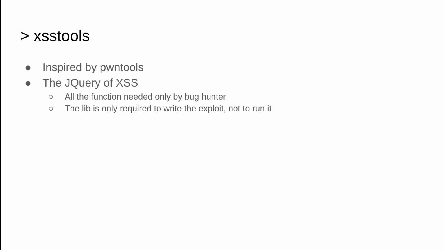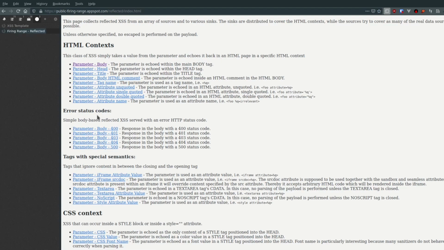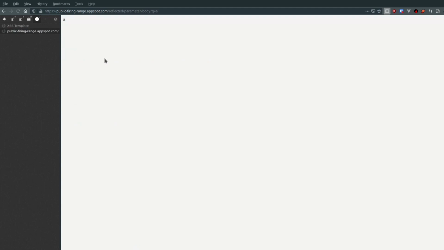Enough with the slides, let me show you some real examples so you can better understand what I mean. To do my demonstration, I will use the public firing range by Google. It's a website vulnerable by design, where you can test your XSS payloads and check if everything is working as intended. For the demo, we'll use a simple injection, a reflected XSS in a parameter body. This is the simplest way you can do an injection.